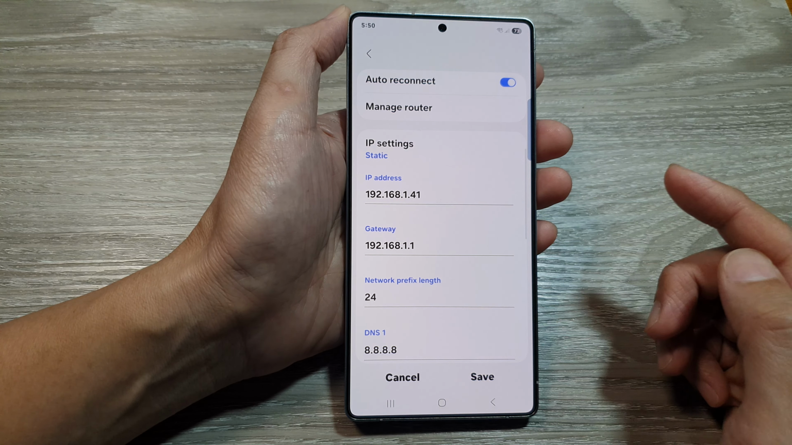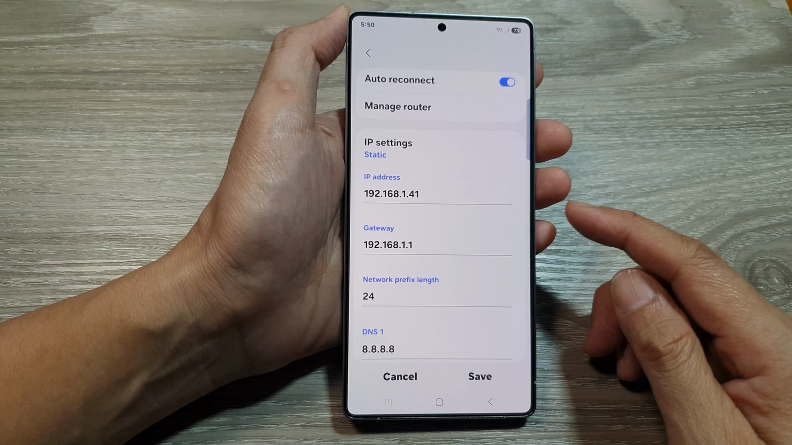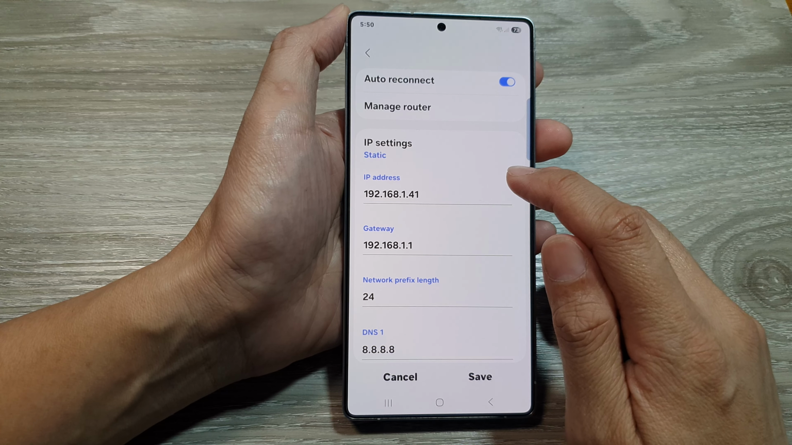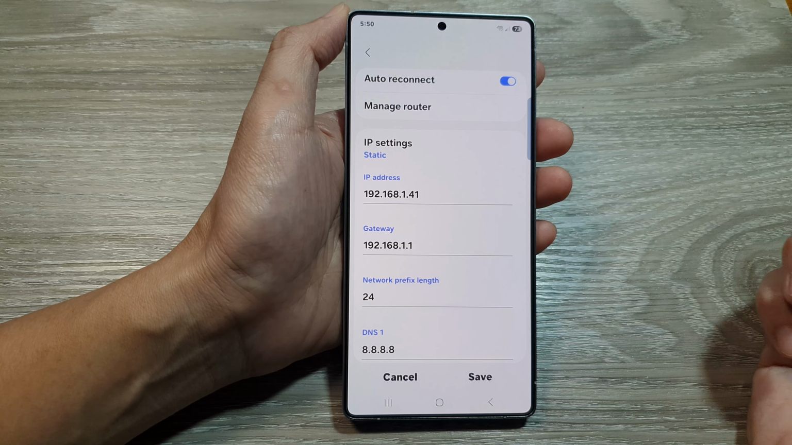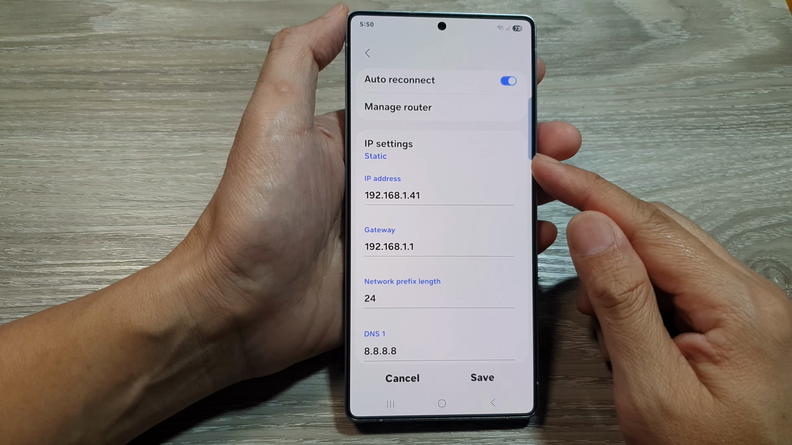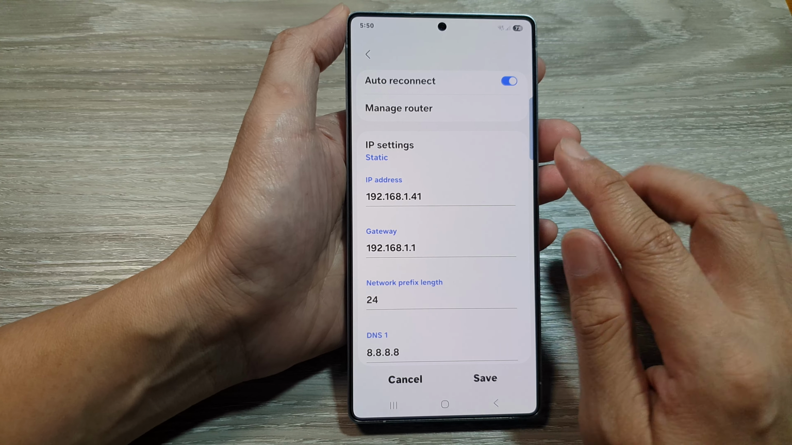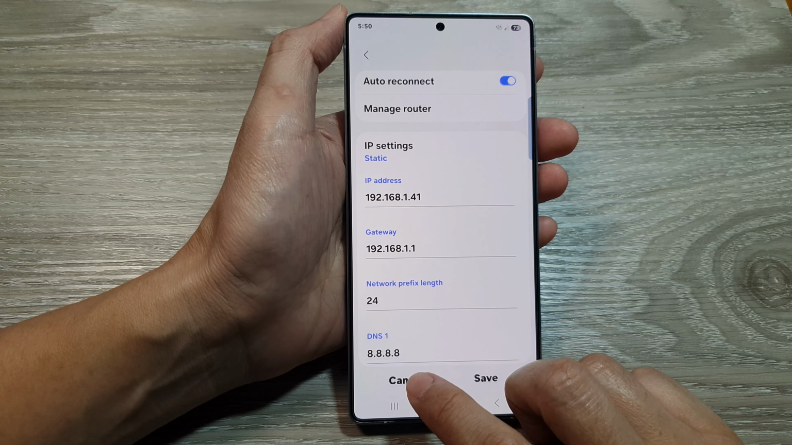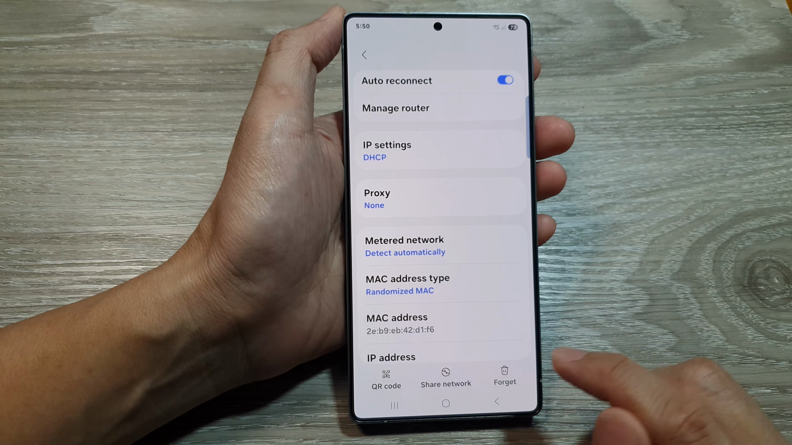On one occasion my device had the same IP address as another device, so I had to go in here and manually change the IP settings so that I could have my phone connect to the internet. So sometimes static is quite useful if for some reason your device is using the same IP address of another device. So yeah, you can choose the DHCP or static from here, then tap on save.